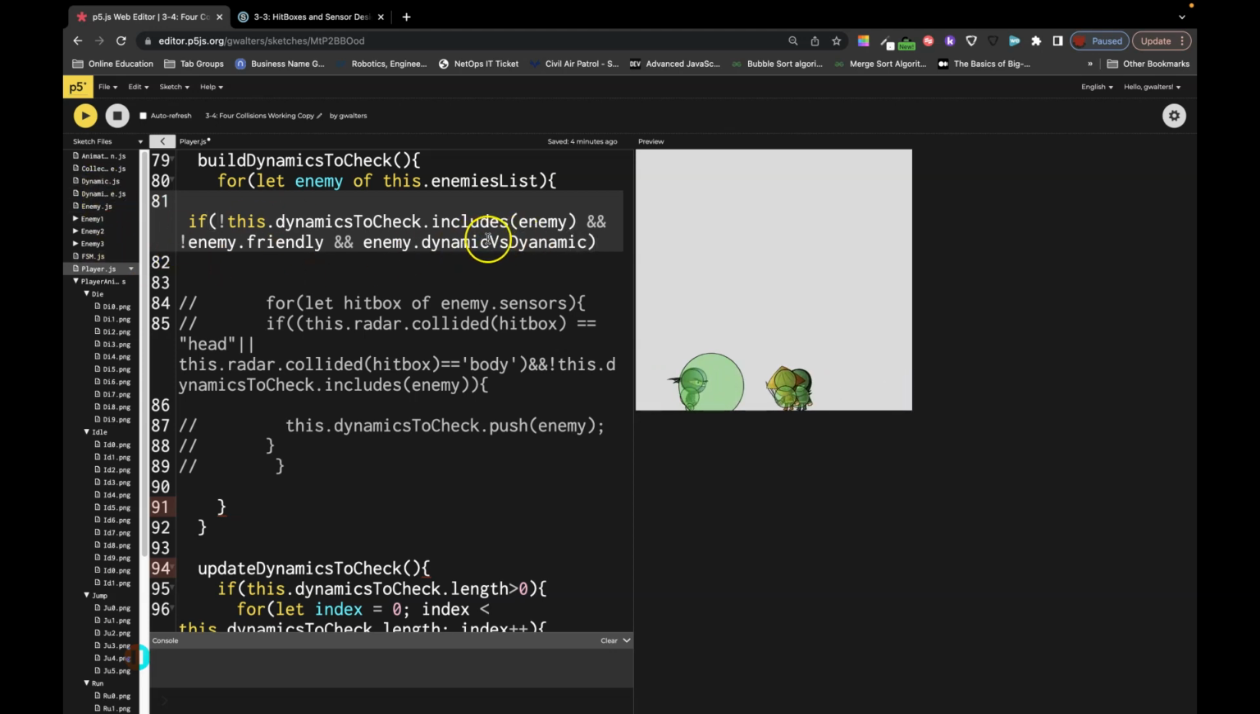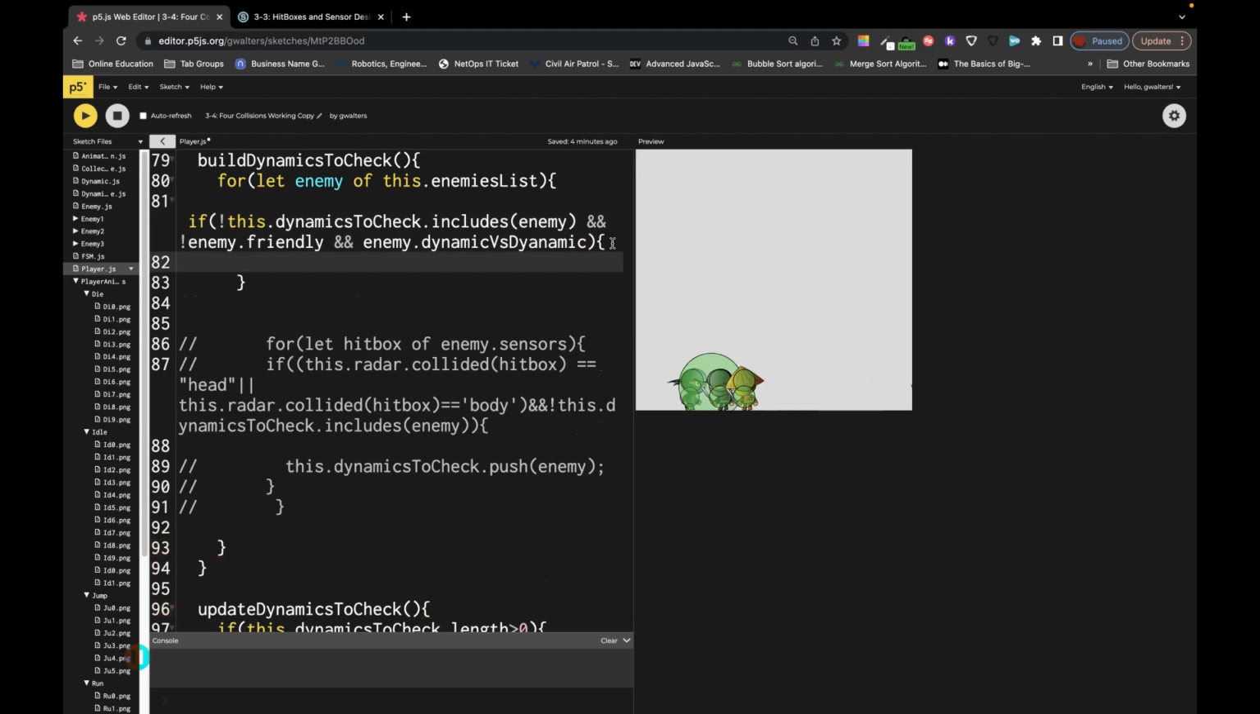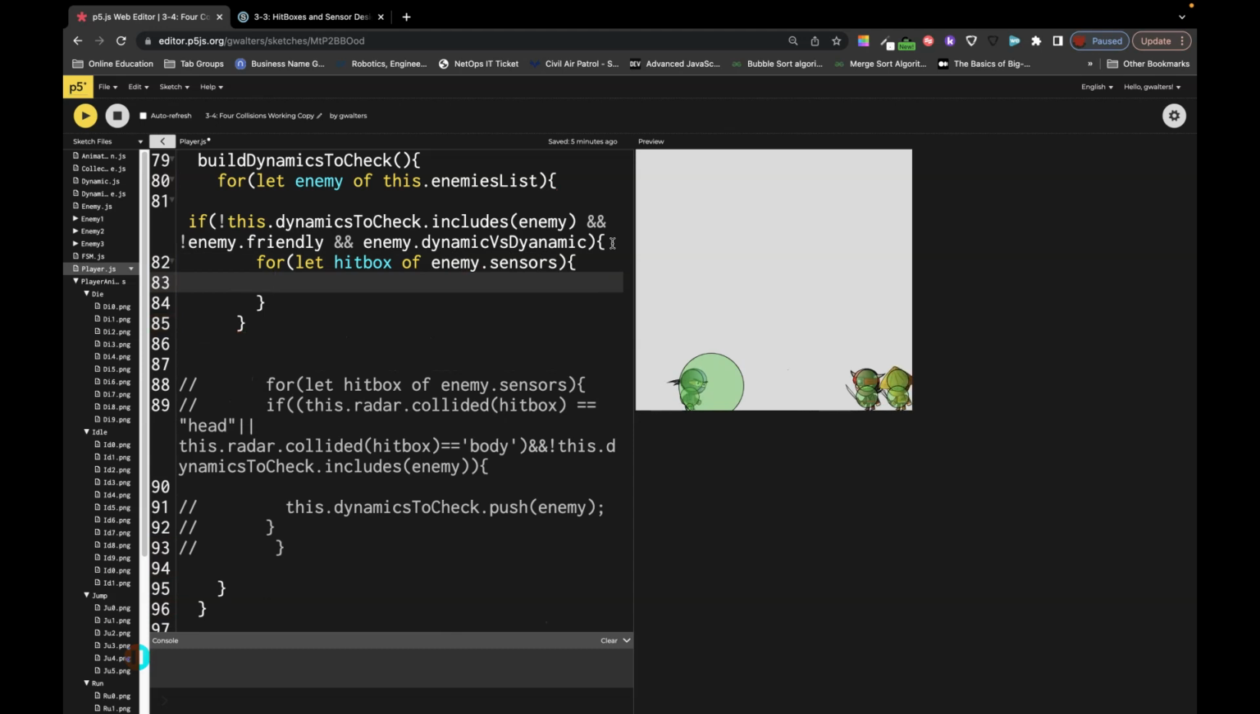Okay. We want that to still be true. If all of that is true, then what do we want to do? Well, then we're going to look at the sensors. So for, let's just call them hitboxes, I guess, of each of those enemy sensors, we're going to do a for loop. Then we're going to be checking. Now, in this case, I'm willingly breaking this stuff before I fix it.